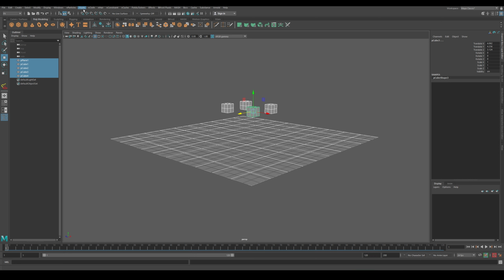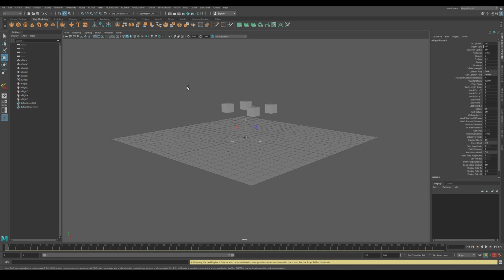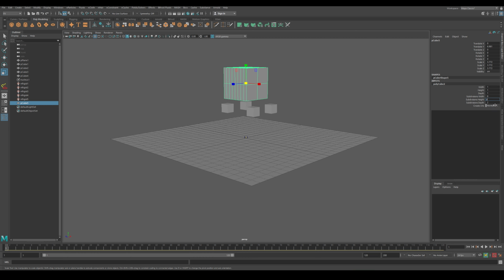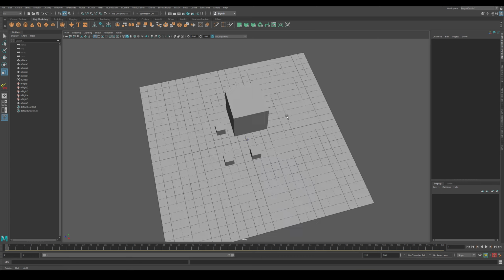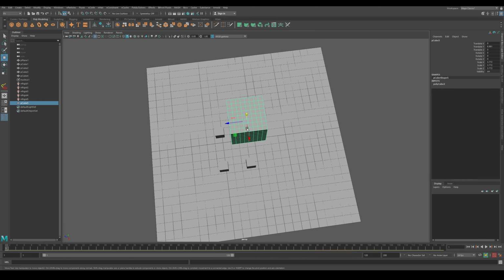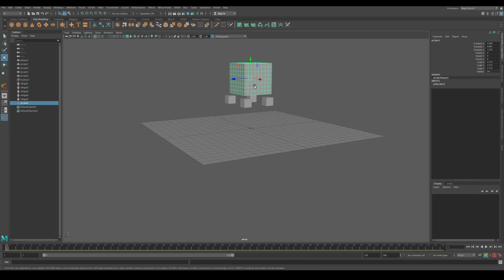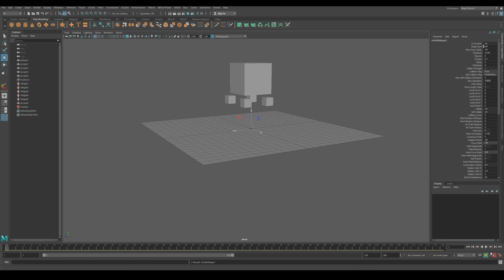So cloth, passive collider, and now let's pretend this will be our solid body created using cloth. Might be only a little bit more divisions here. Let's try. So we will make it a cloth and see what happens.